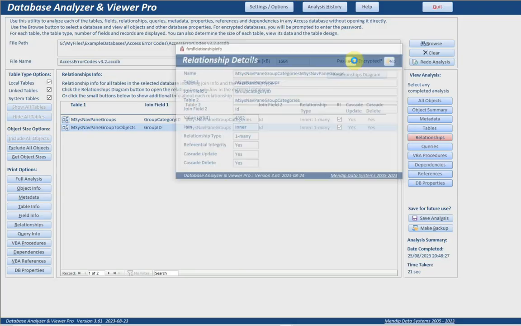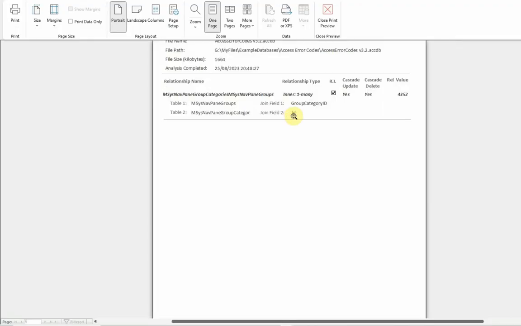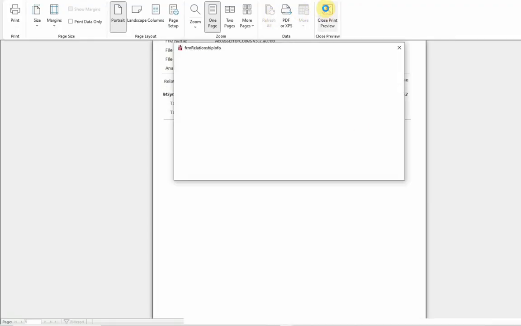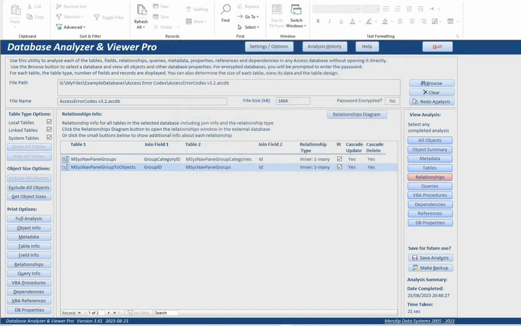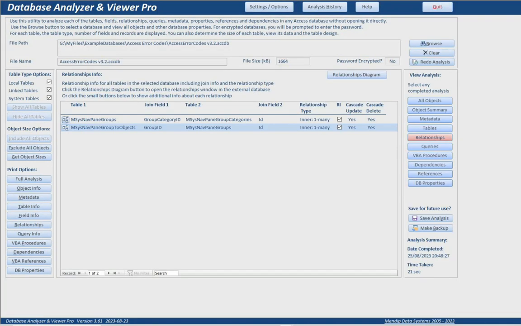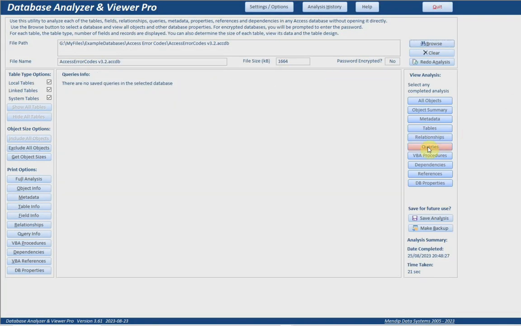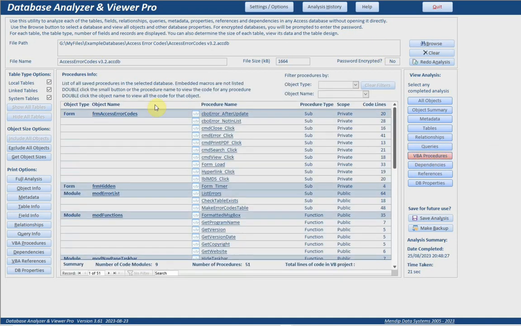If we click on the print button, it opens a report which shows you that in a different format. And we're doing that for each of the individual relationships separately. We can do it for all the relationships together in one of the full reports, but I'll be showing you that in the next video. Queries, no queries in this particular database. I'll show you one in the next database which has got quite a few.